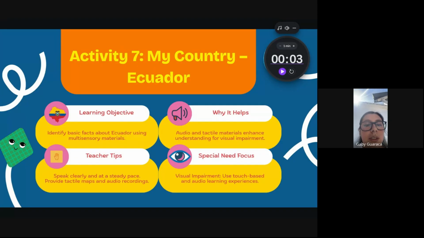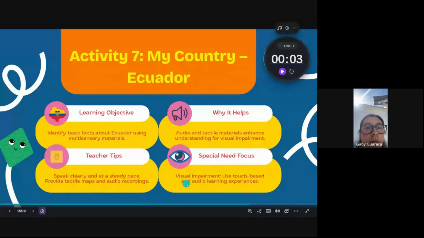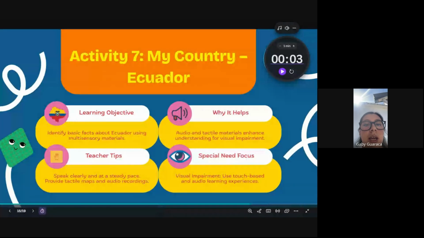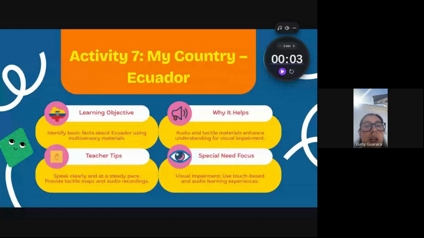The objective here is that the students will identify basic facts about Ecuador. The materials that we are going to use are an audio recording describing Ecuador and a tactile map of Ecuador. The instructions the teacher will provide: the teacher plays an audio recording describing Ecuador. Students listen carefully, and then the students explore a tactile map showing Ecuador's location, and then finally the teacher asks simple questions.